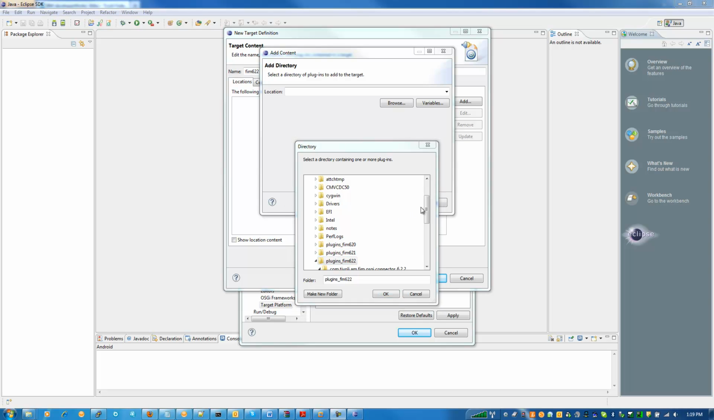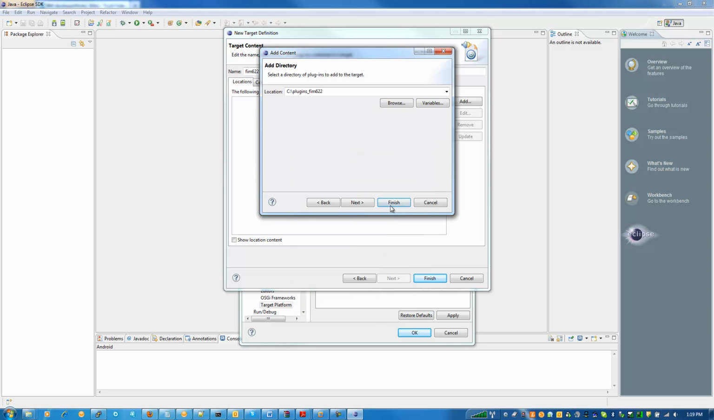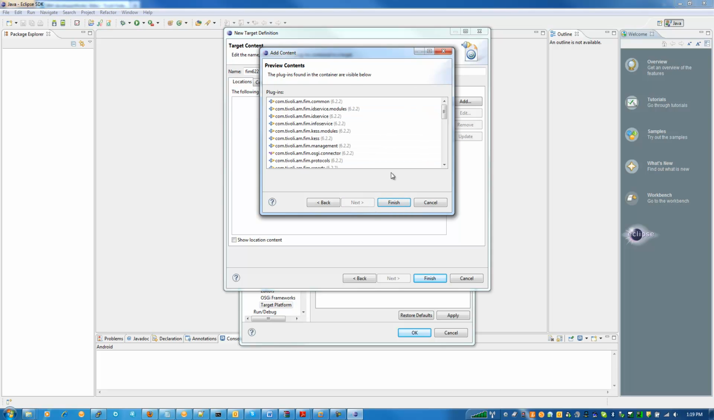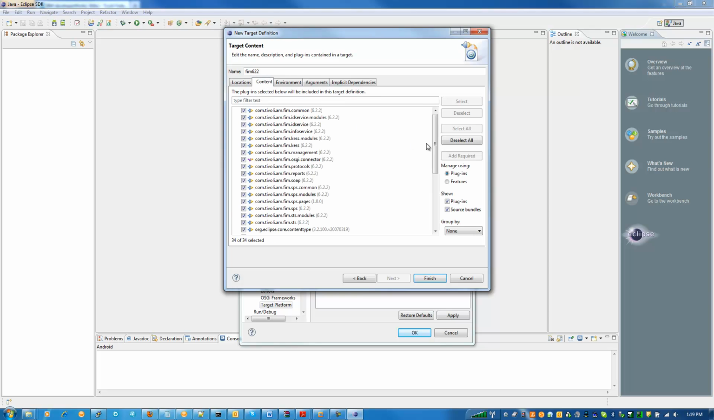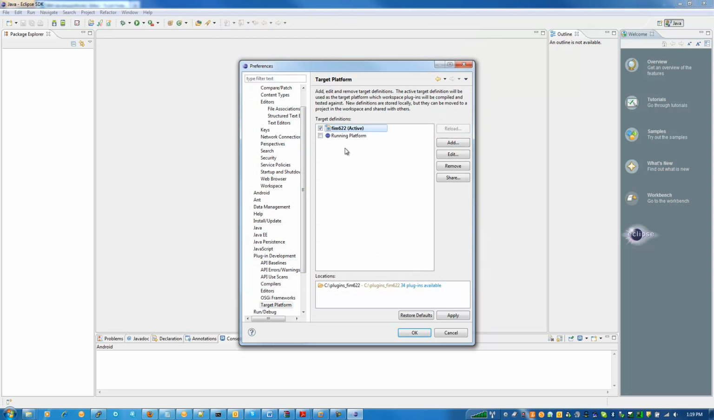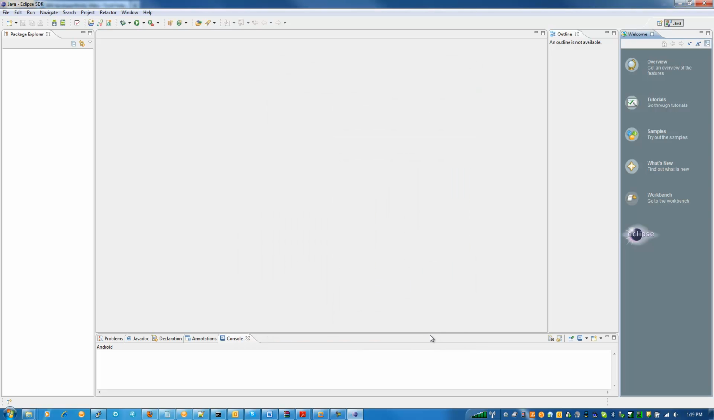You'll see I've got plugins directories for earlier versions of TFIM as well, but in this demonstration I'll be showing you the FIM622 environment. Then click Next, see the list of plugins, and click Finish. One more thing before we leave this new target definition is under Content. I need to deselect the org.eclipse.osgi plugin. This is simply needed to make all of the TFIM plugins that you write resolve correctly. Having done that, I'll click Finish and assign that as the target platform for this development environment.